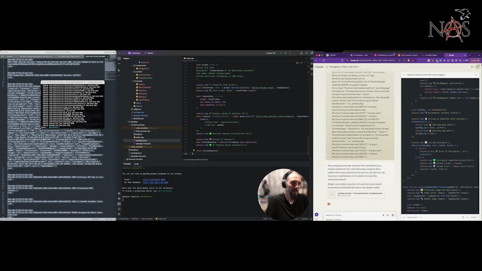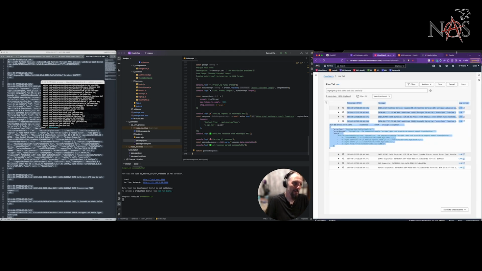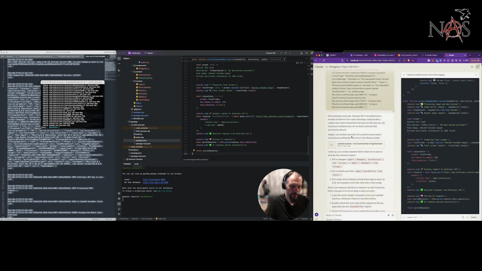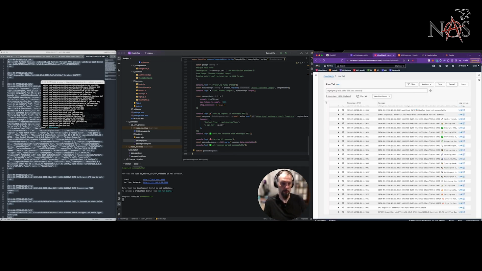Love it. But yeah, I'm not getting any of the emojis, which is kind of a bummer, because it would look amazing. Emojis in the logs. That is rad.